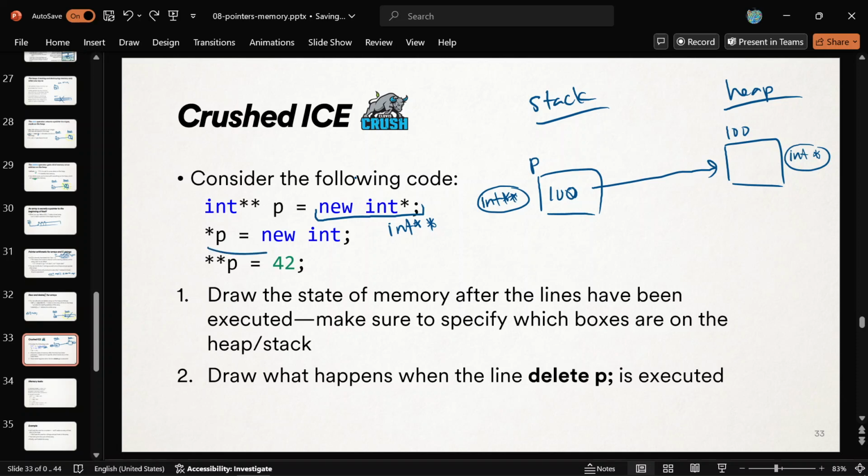All right. Then we do this line. So we say star P equals new int. So first thing, the right side gets run first, we make a brand new int on the heap. All right. So that's another heap box capable of holding just a normal int, right? And we are getting back the address of that int, right? So we're getting back an int star. This produces and gives back to us an int star that we are shoving in star P.